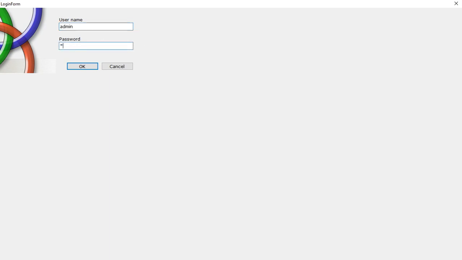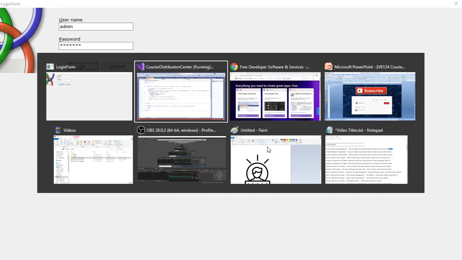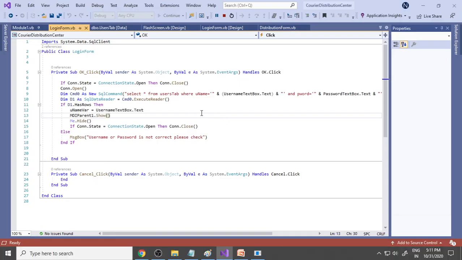You have to type admin, then admin. And if you give the wrong password, it'll give the message: please enter the correct user ID and password. So how is it done? Here is the coding.